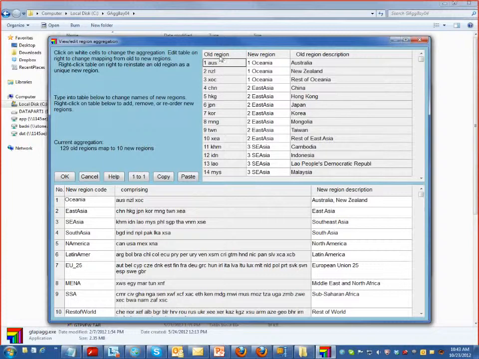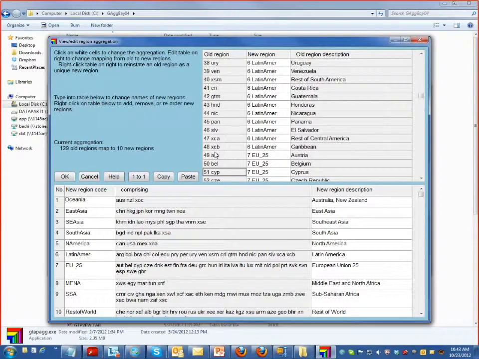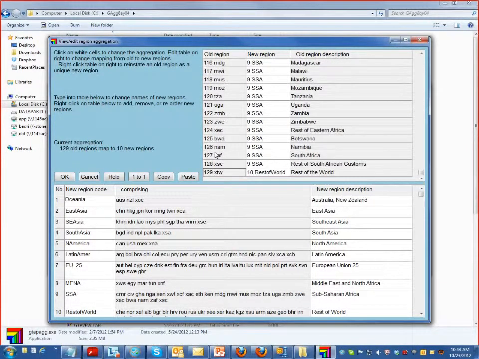So this is the set of actual regions in the database. You'll probably see 129 regions, and in this particular default aggregation, they have defined 10. I think it's 10. Yeah, it's 10 different regions. So they define Australia, New Zealand, and rest of Oceania as part of a region called Oceania. And East Asia has China, Hong Kong, Japan, Korea, Mongolia, Taiwan, and so on.